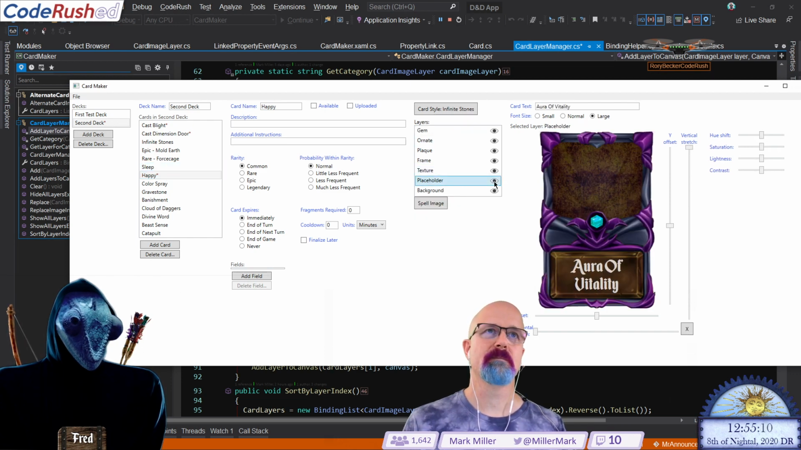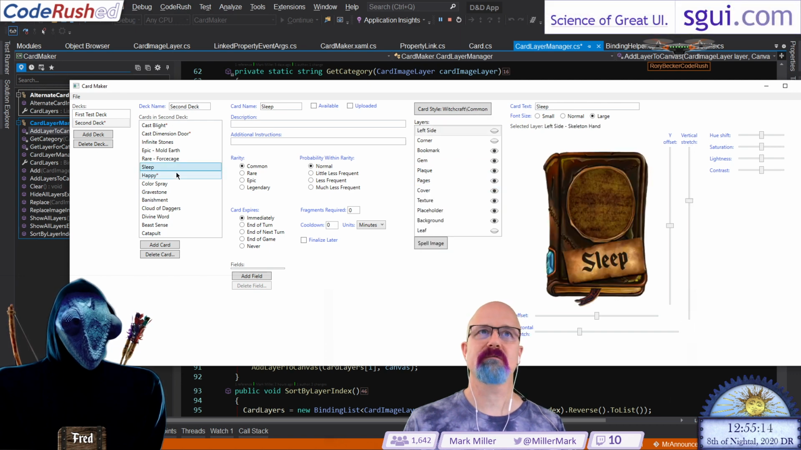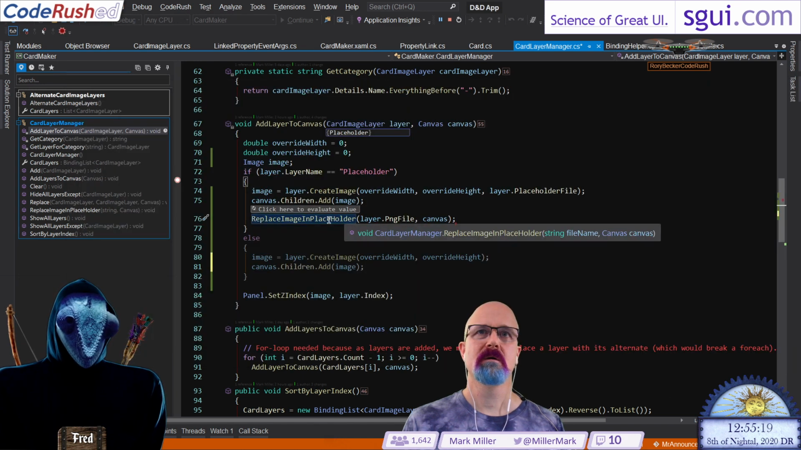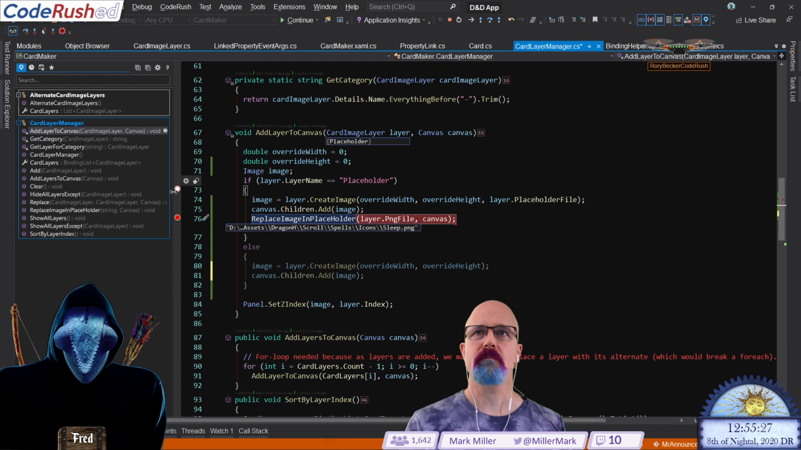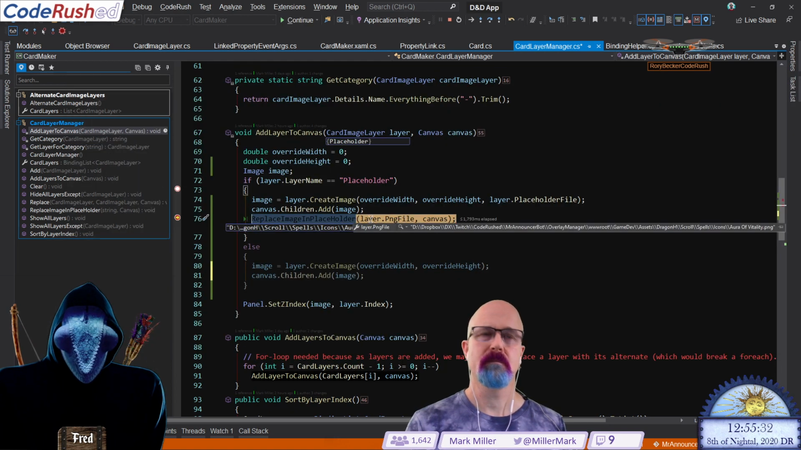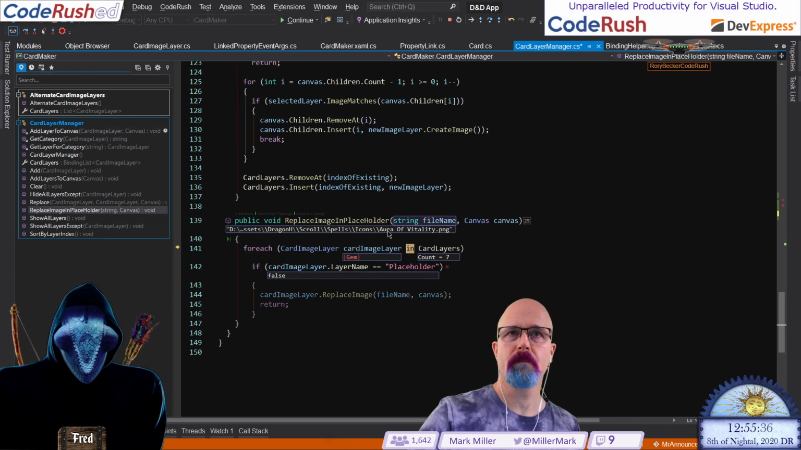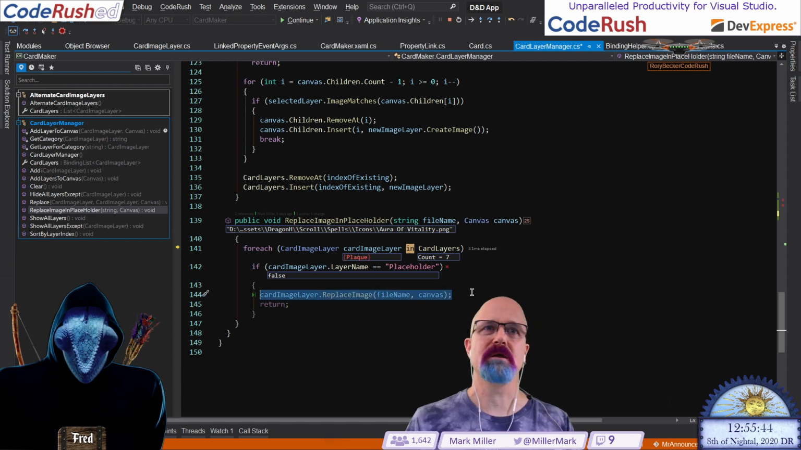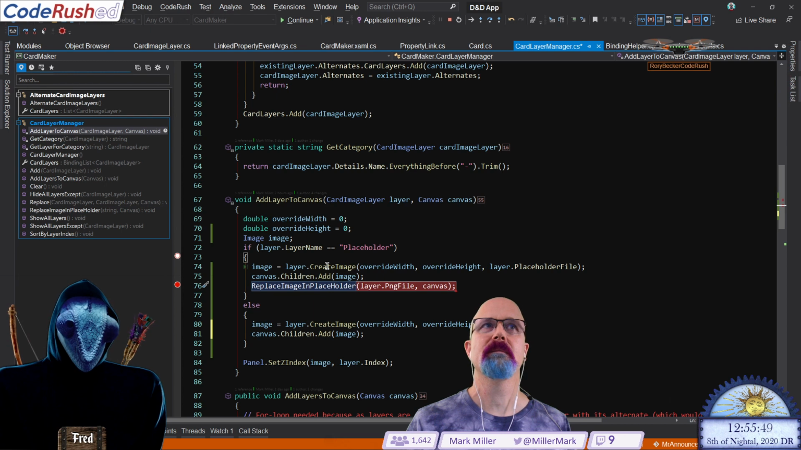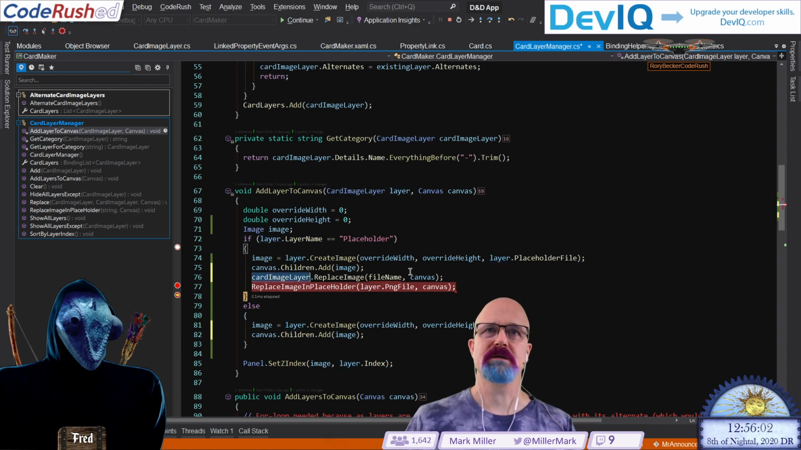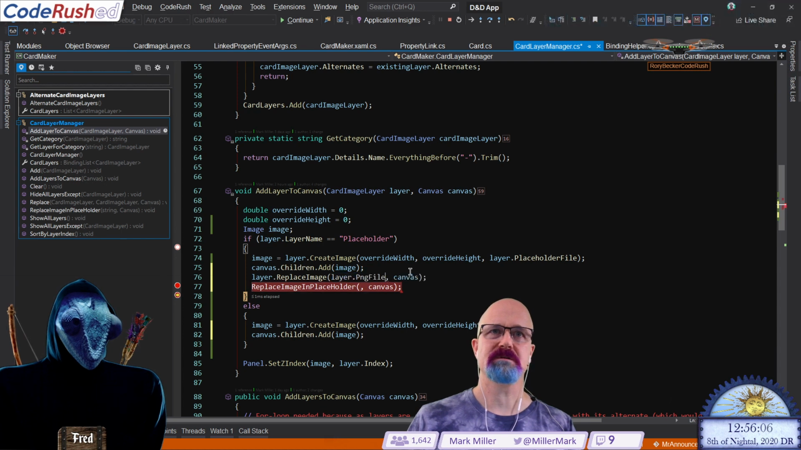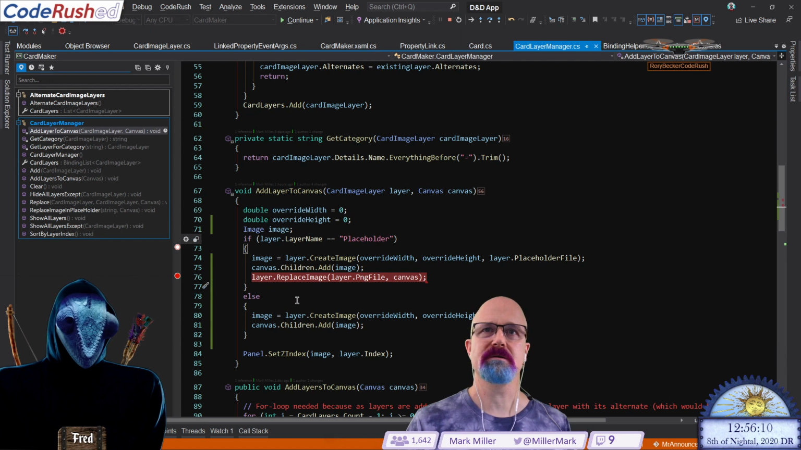So the Z index is not working? Nothing for that? What's happening now? Oh, I can just call card image layer dot replace image. That's what I should be doing anyway, because I've already got that there. Let's get out of here. Let's fix that call. So it's layer dot replace image, PNG file, canvas. All right, a little bit better there. Still don't understand why it's not working.